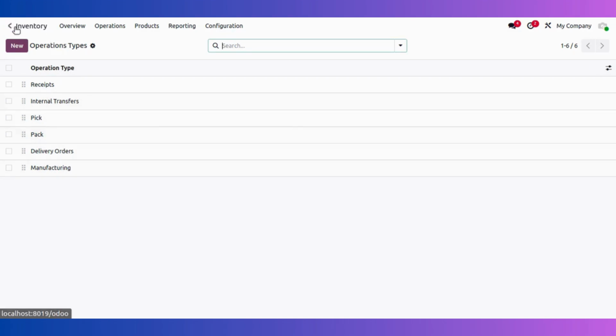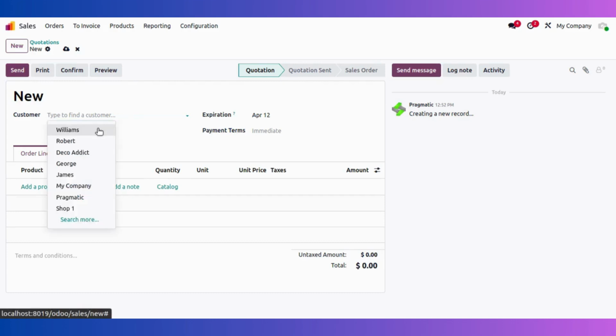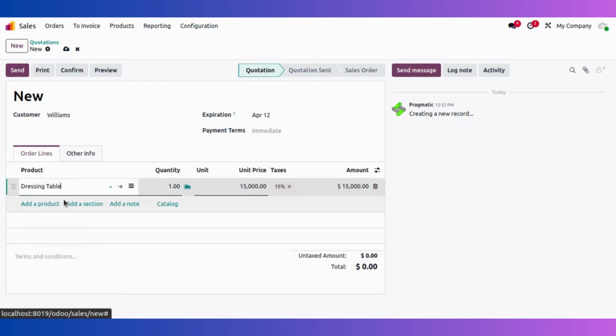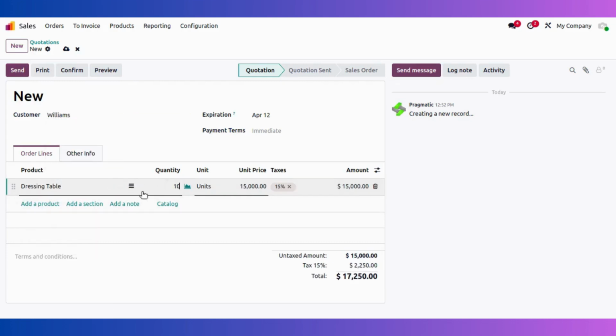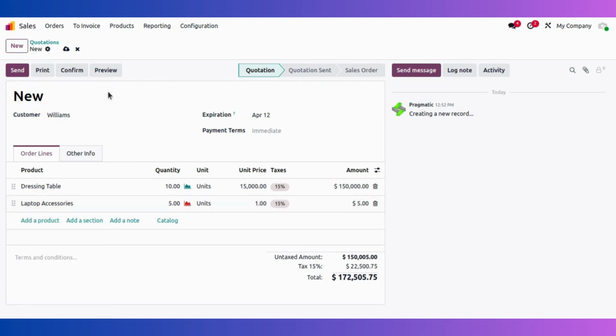Now I go to the sale order and create a new sale order for the customer. I am just adding 2 products: dressing table with 10 quantity, and laptop accessories with 5 quantity. Saving it and confirming it.